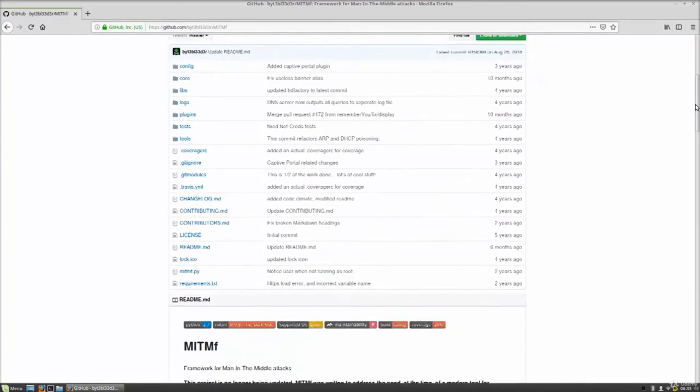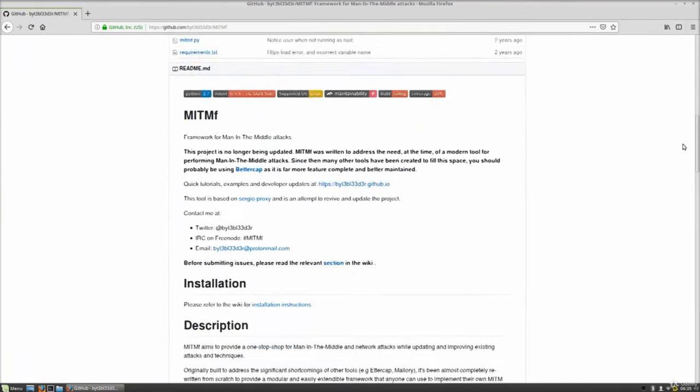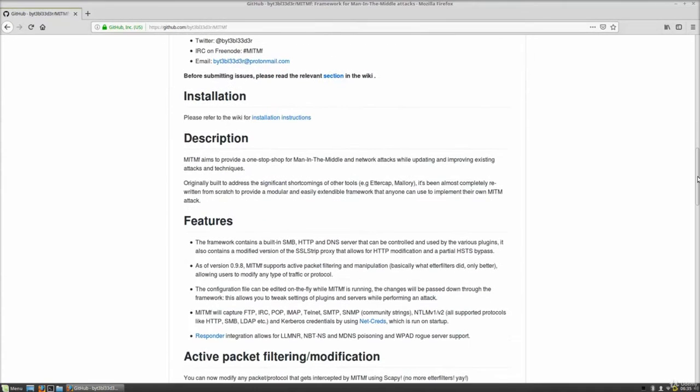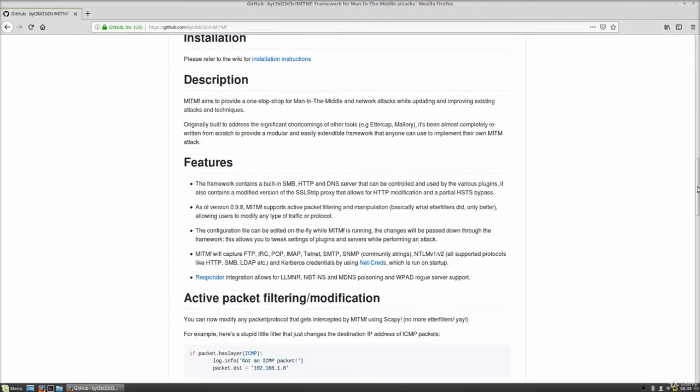You will see that this is the tool that we will use. Now if you scroll down here, you will see its files, and here you will see some of the explanations. It says right here, this project is no longer being updated, so you might need to add some configurations yourself if it doesn't work. But we will install the requirements ourselves. Here you have some of the features. Here you have the description. MITMF aims to provide a one-stop shop for man-in-the-middle and network attacks while updating and improving existing attacks and techniques.